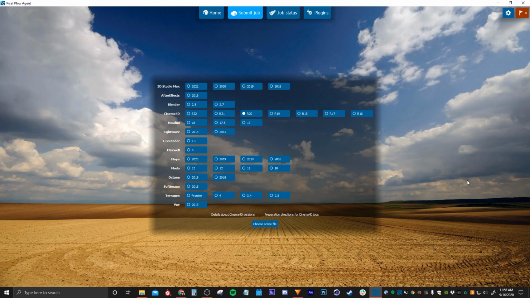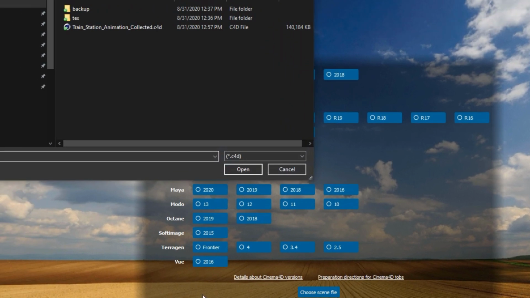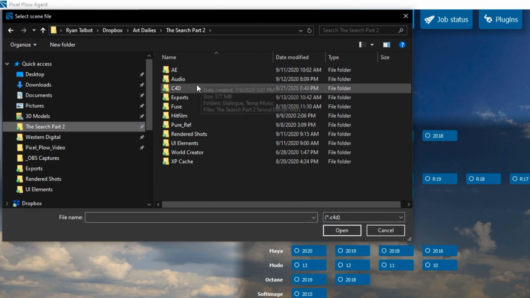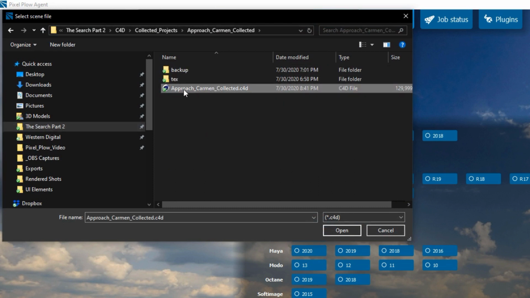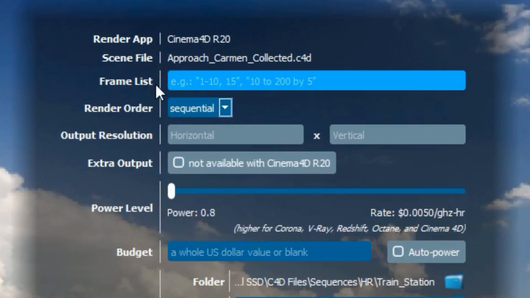Once you have the agent downloaded and installed, it should look something like this. So I'm using Cinema 4D R20, but you can select whatever program you're using, and then it's going to ask to choose a scene file. So we'll hit that, and let's navigate to our project file. As an example, I'll use Approach Carmen Collected. So I'm going to open that up, and it's going to ask for the frame list.